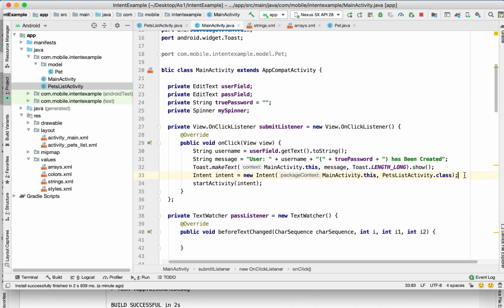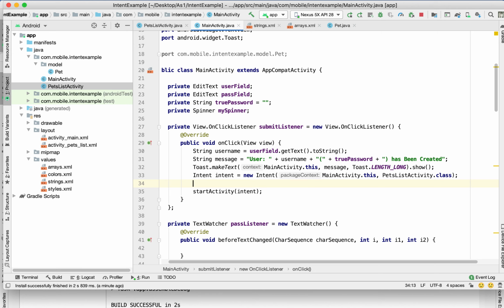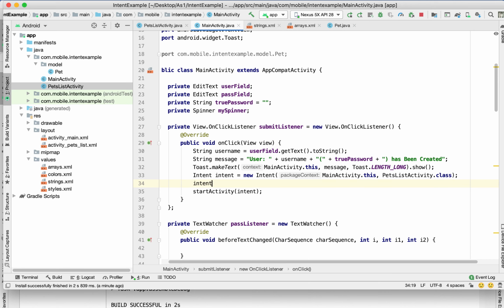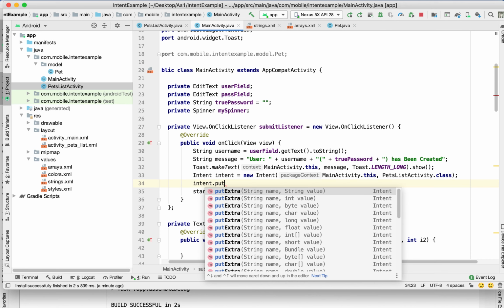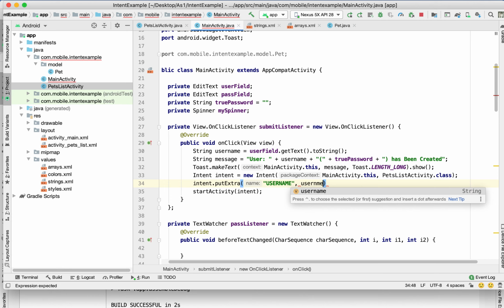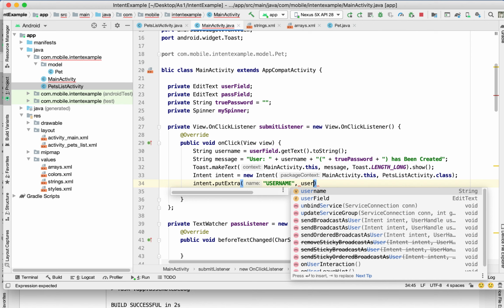So instead of doing that, we're gonna use something called extras. So extras is basically a hash map of an intent that contains data that you're transferring using the intent. So to add an extra, you say intent, put extra, then you're gonna have a key. So in this case, it's going to be username, and the value. In this case, is going to be the value of the variable username.